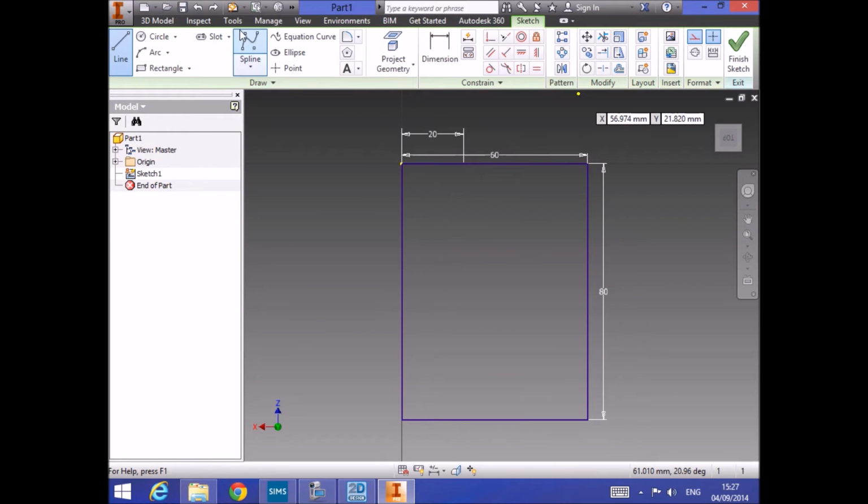I'm going to get my line tool again, still with the construction line selected, and I'm going to go from the other side and do the same thing, 20 millimeters in, and again it gives me that construction point. I've got 2 points there that I can draw off of.